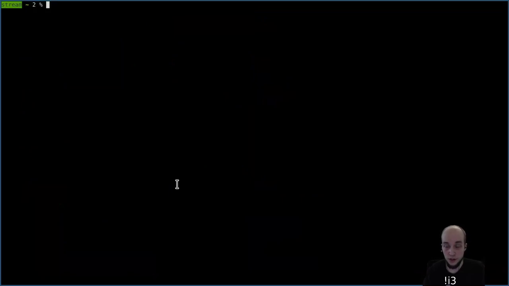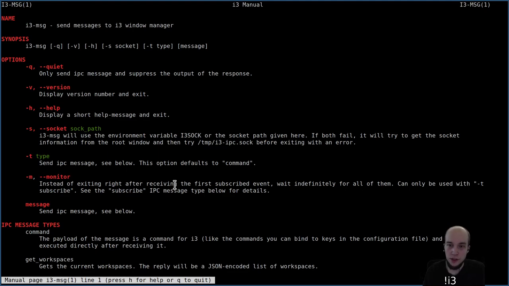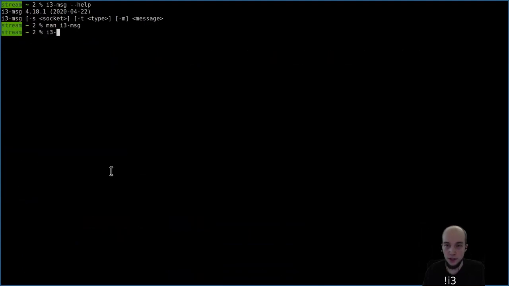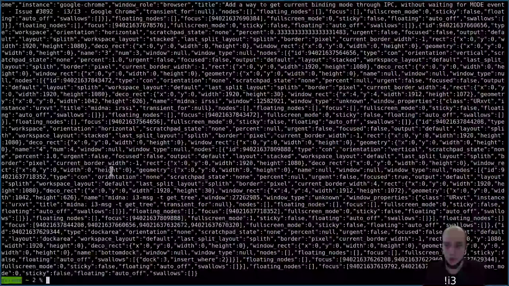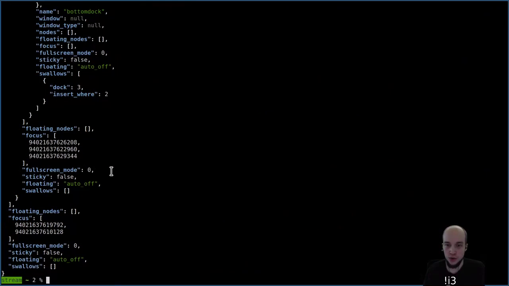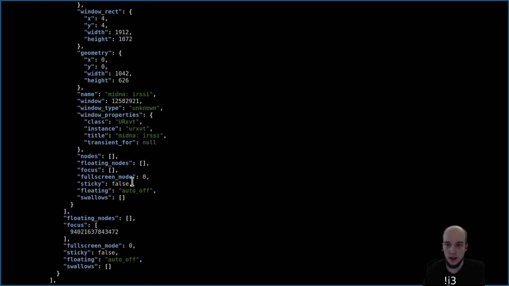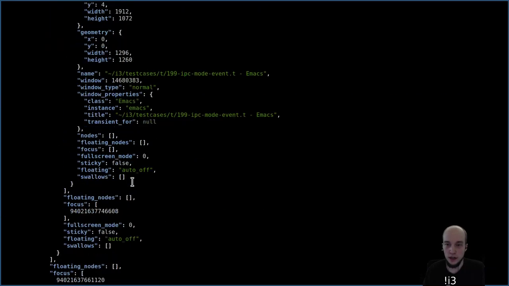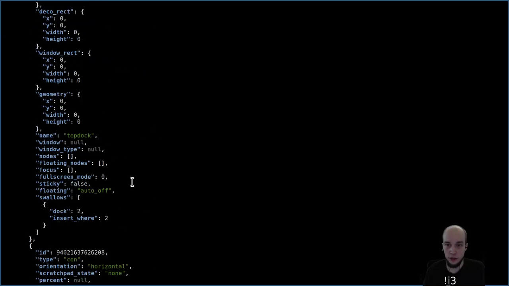Let me actually illustrate this. So there is the i3 message program, which you can use to send IPC requests to i3. Let me see, yeah, we have the man page, nice. So in here we can send a type, and one of the types that might be illustrative is get tree. Now, this might look very overwhelming, like a huge blob of JSON, screens full, but if you pipe it to JQ, which is a nice little JSON processing tool, it actually becomes readable. And what you can see here is the entire layout tree of the i3 instance that I'm currently running.